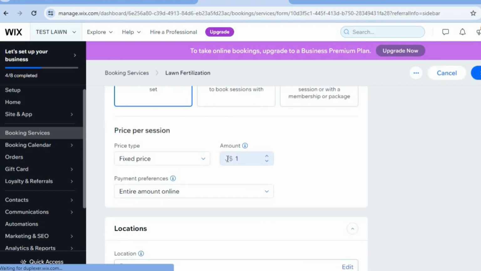So let's say, for example, we would like to change the price to $8. You can do that. You can also choose whether it is a fixed price or it depends on the condition of the lawn or so on. Then you'll tap on save in the top right hand corner.